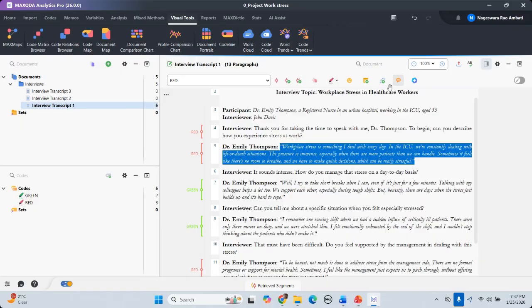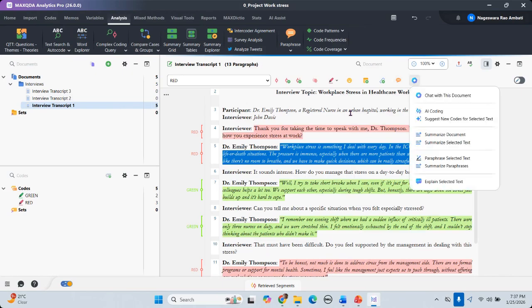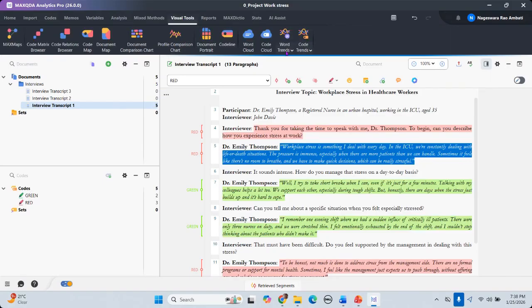Third one, we have done with the paraphrase. Okay, paraphrase with the help of the AI assistant, we have done it. Then the fourth one, we have done with the help of the word cloud. There are a couple of other options like word trends. We can do it along similar lines.